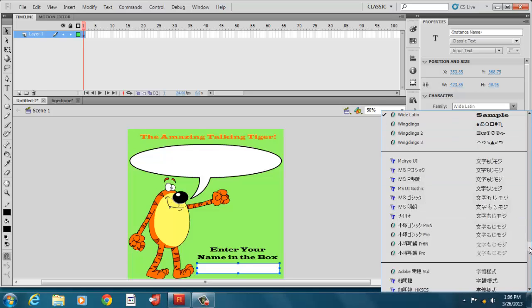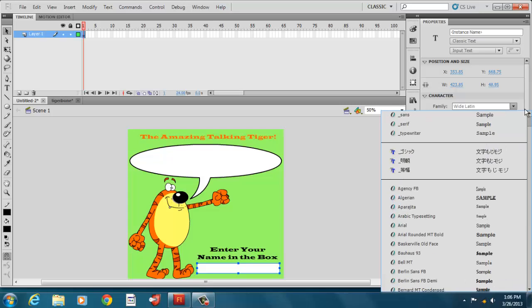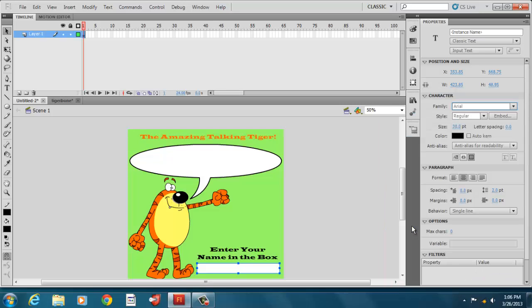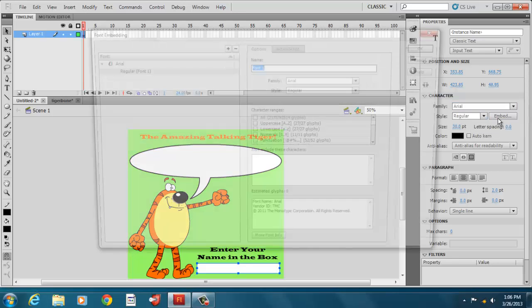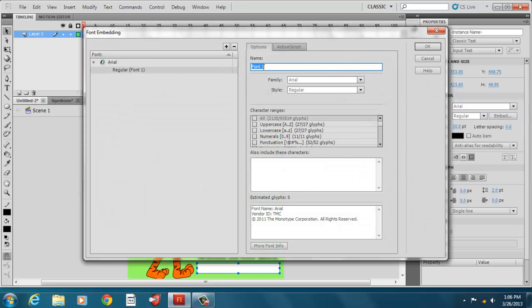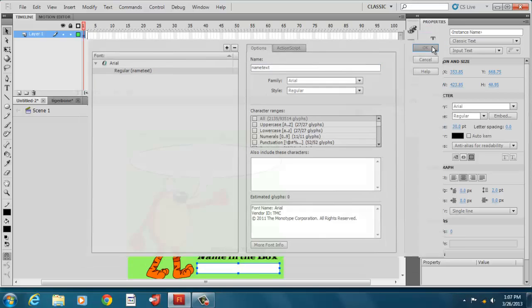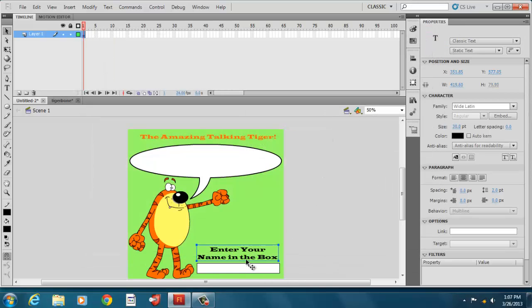We'll use our regular Arial, just so that it's simpler when they type in it. It's simpler, and we're gonna want to embed this font. So it comes as font 1. You could name it anything you want. It's not for our purposes name text. For our purposes, it's Arial regular, so it shows all this, and then you hit OK. So now this font is embedded, and when they type there, that's exactly what they'll see.